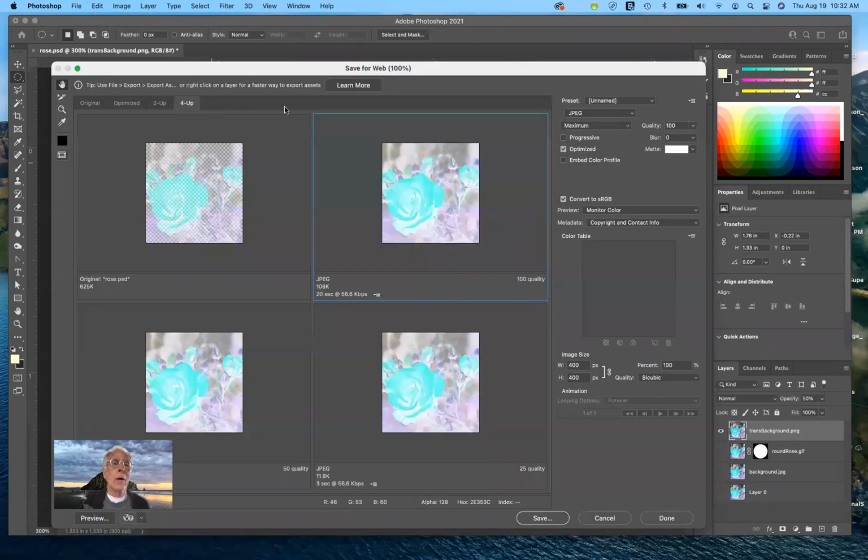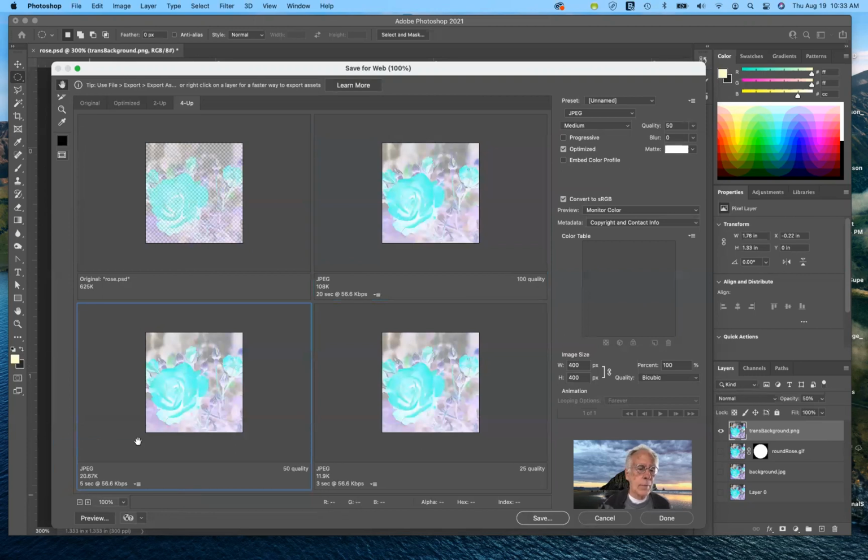What I would prefer to do is have the 4-up view here, so that I can compare and contrast. The one to the left is my original. That's what it looks like. And then I want to see if there's a degradation in quality. There's the JPEG, and this is maximum quality. If I click here, this one is medium quality. And then this one here is low quality.